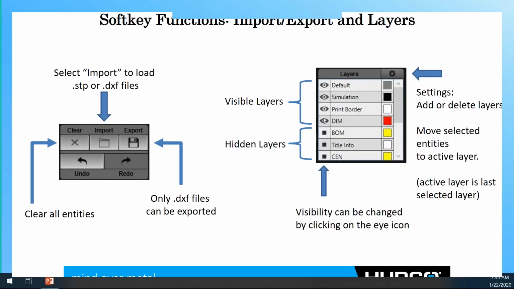You can toggle visibility simply by clicking your mouse on that eye icon or on that box, and that will toggle the visibility of that layer on and off. Here I've got just a few toggled on and a few hidden layers, so you can see that. On the right side, the colors, if you click on that colored box, it will open up a color menu and allow you to change the color of all the geometry on that layer. Simply select the layer that you want, and then select the color.